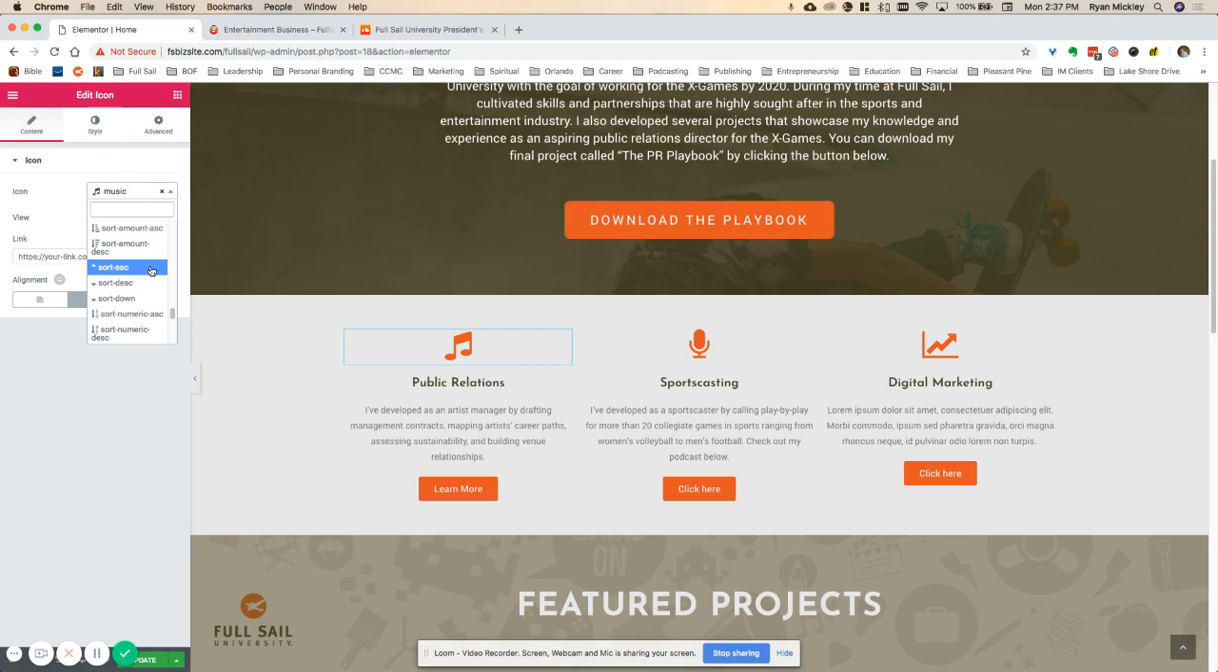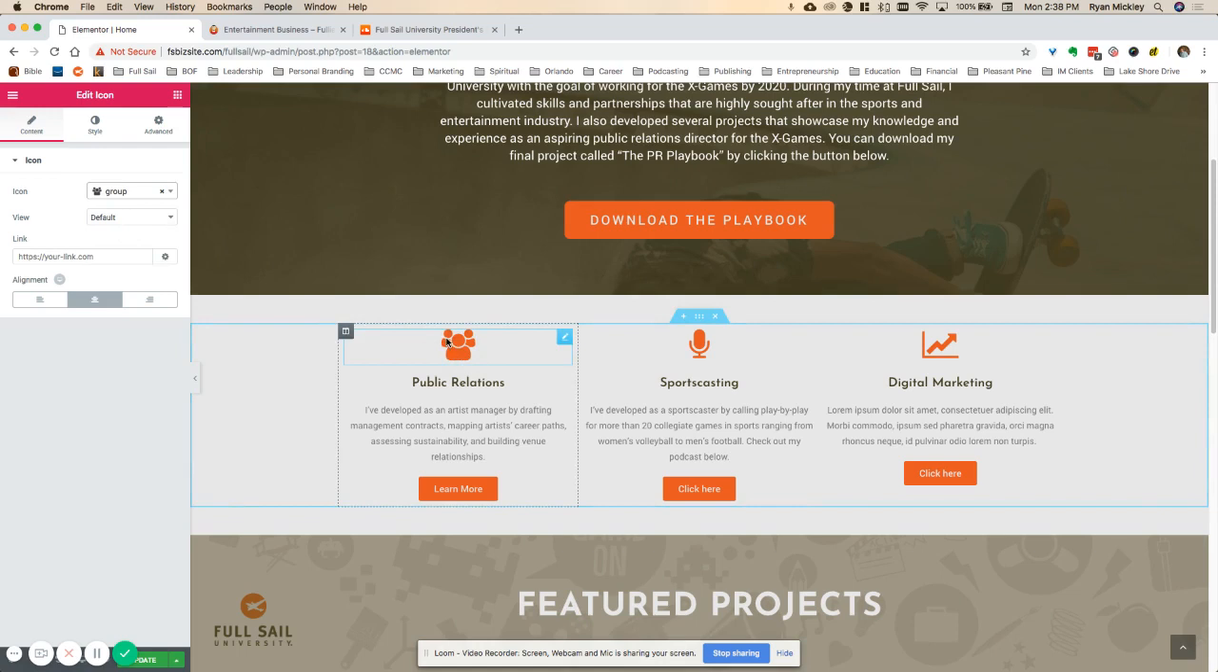So in order to look for people, either I can scroll through all of these different icons, which can be rather time-consuming, or up here in this search field, I can simply type people and see if anything comes up. Nothing comes up. Okay, well, maybe I can try group, like a group of people. And wouldn't you know it, there is an icon for group. So I'm going to select group, and you can see the icon change to a bunch of people, which would reflect public relations a lot better than the music notes that were previously there.